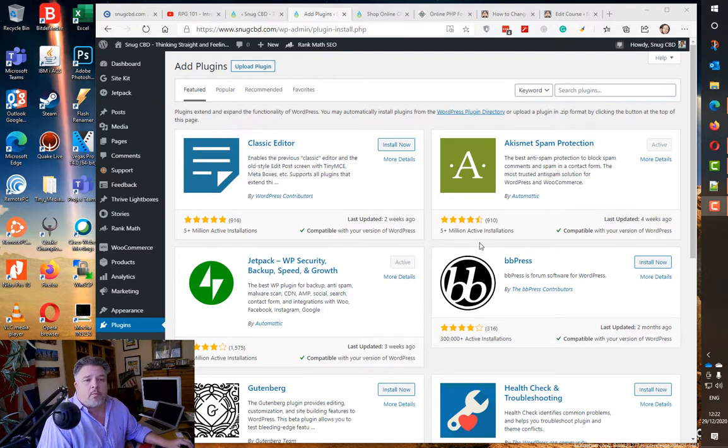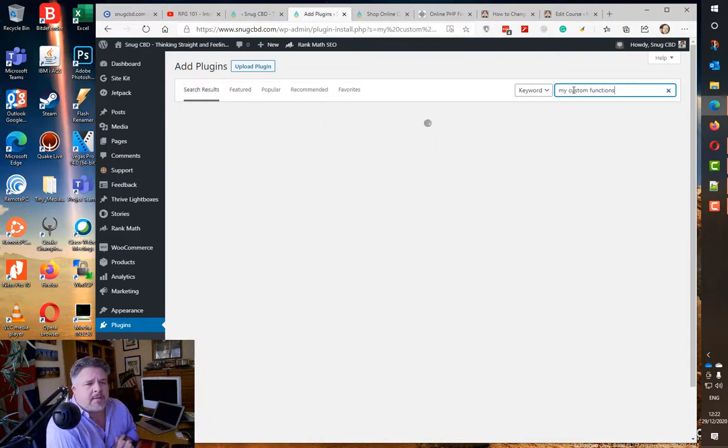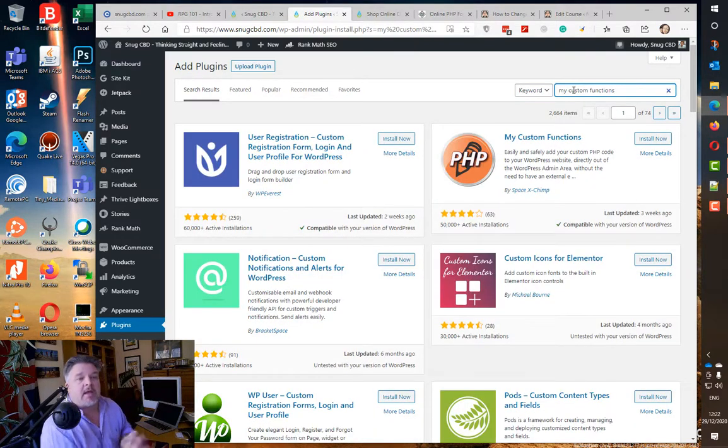So here we are. We're going to search for one called My Custom Functions. I think there's a couple of plugins with the same name, but I'll show you the one that I like to use. It's by Space Monkey Chimpex or something. Here we are. So my custom functions, this plugin here by SpaceX Chimp. I've used this on several websites and it just works. It's free, works perfectly. It's got some nice functionality in there. So I'm going to install this plugin.